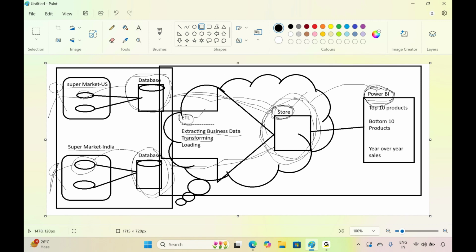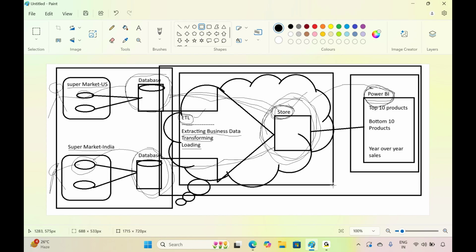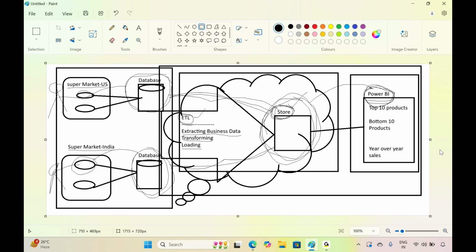The person who develops reports and dashboards by using Power BI, we call that person a data analyst. The person who develops ETL pipelines to store and process the data, we call him a data engineer. He is a data engineer, and that person is a data analyst. These are the roles of the data engineer and data analyst.